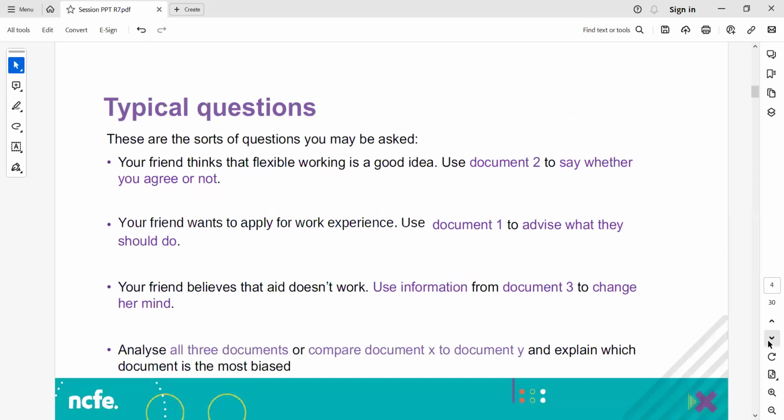So I've got some examples here of the type of questions you might be asked in the level two assessment. Your friend thinks that flexible working is a good idea. Use document two to say whether you agree or not. So it's specifying where to find your evidence. Your friend wants to apply for work experience. Use document one to advise what they should do. So it's specifying which text to use, document one, and also what evidence you're looking for. How to apply for work experience.